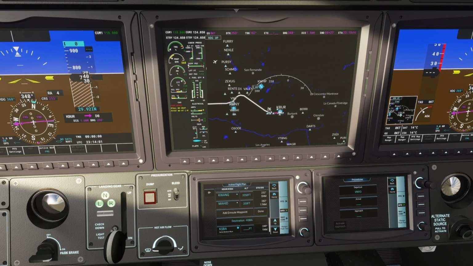8017, just verify you have the field in sight. 8017 has the field in sight. And flight 8017, circle south runway 33, wind 350.